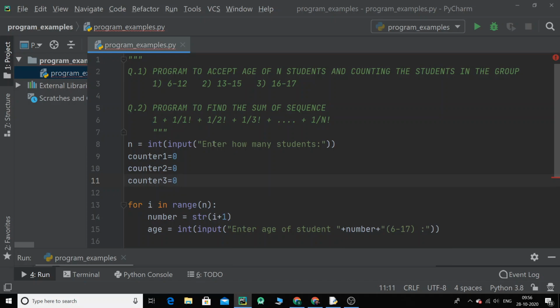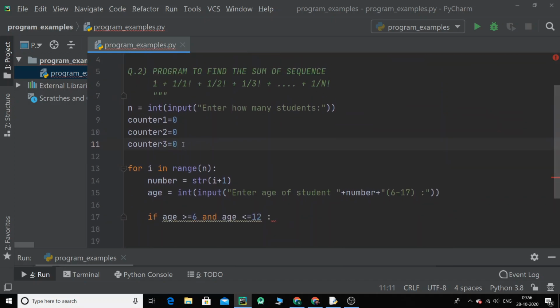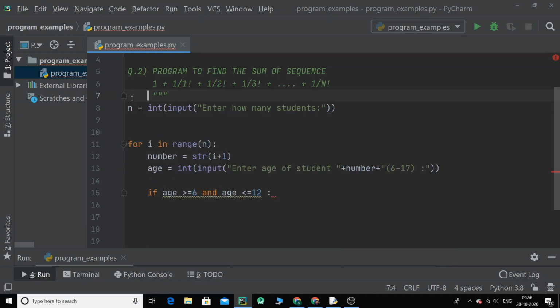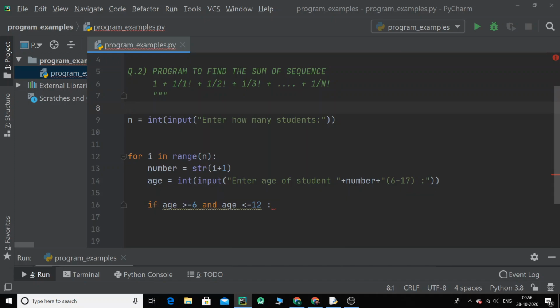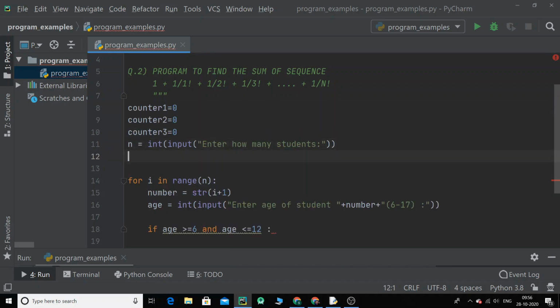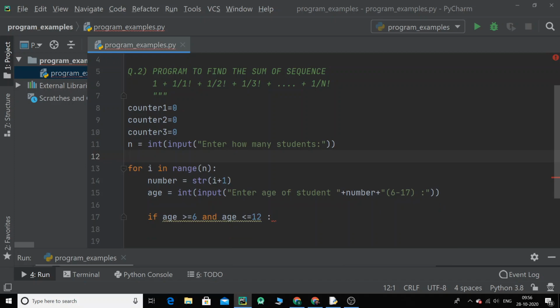So now we have 3 counters, which we have just initialized. We can initialize before accepting the number n from the user, though it will not make any difference even if it's after this statement. But initialization normally is done before the actual start of the program. When we actually accept some data from the user, before that we do the initialization work. So I've just shifted that to the beginning of the code.